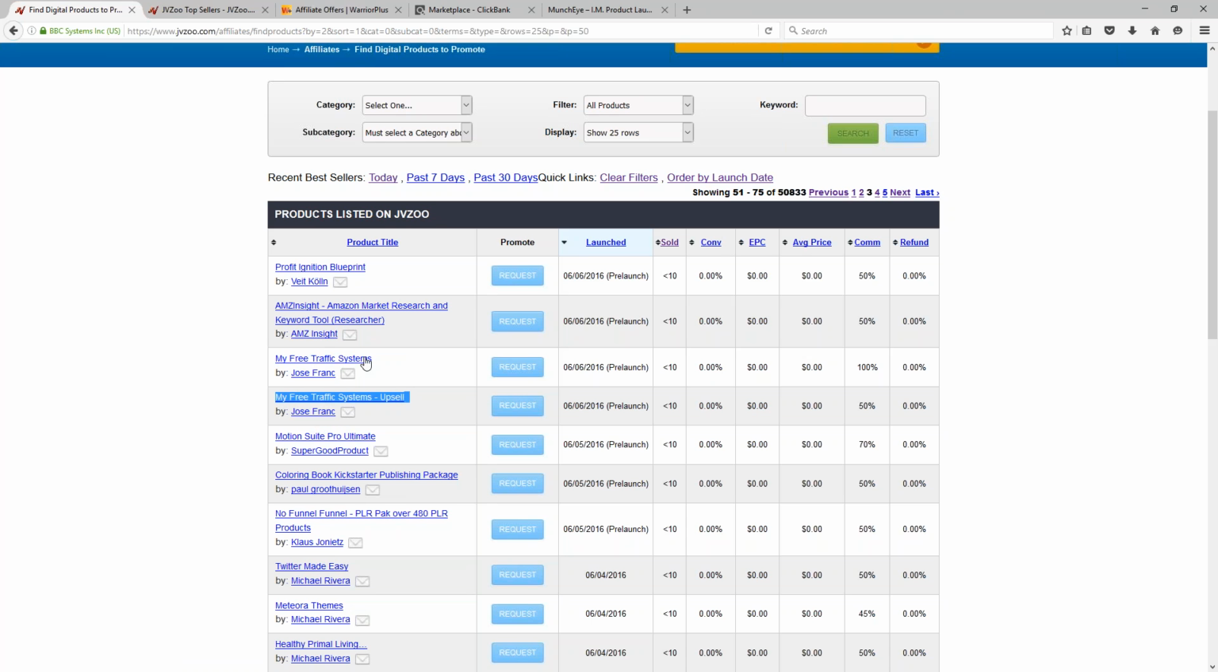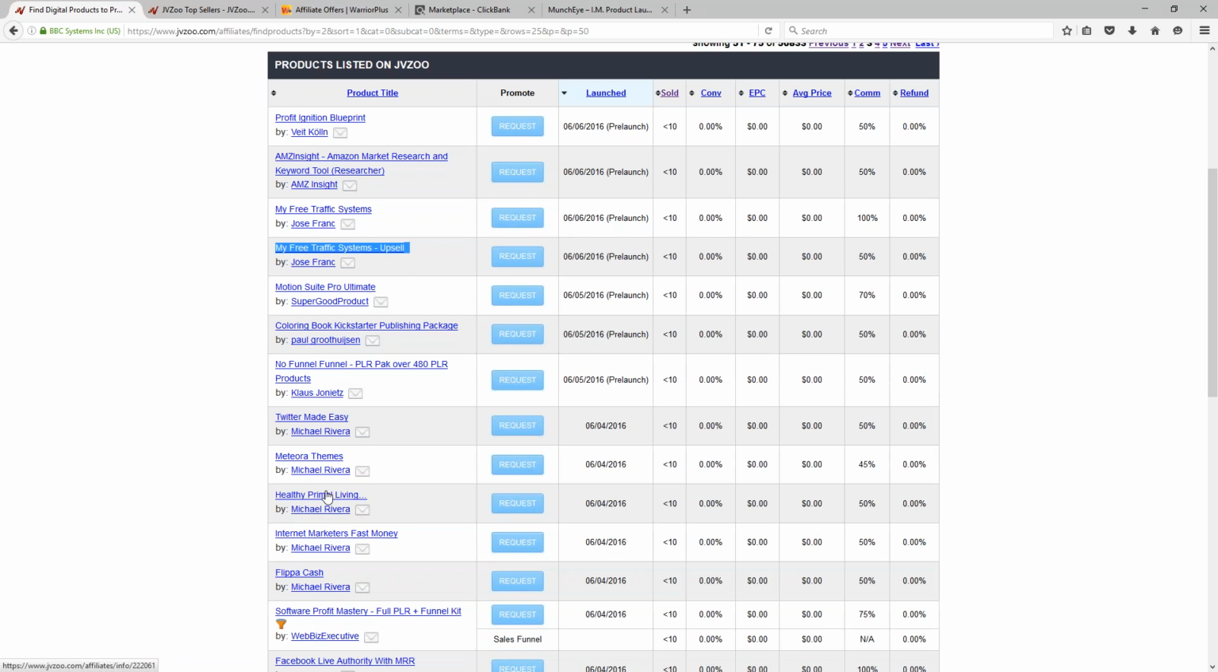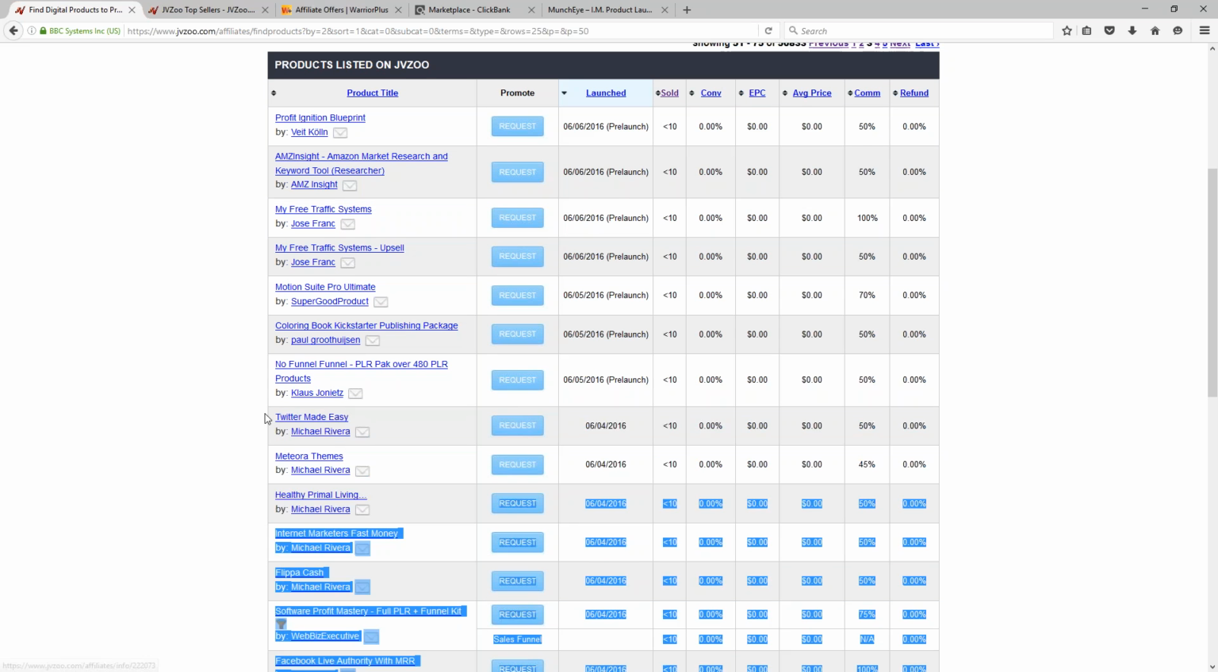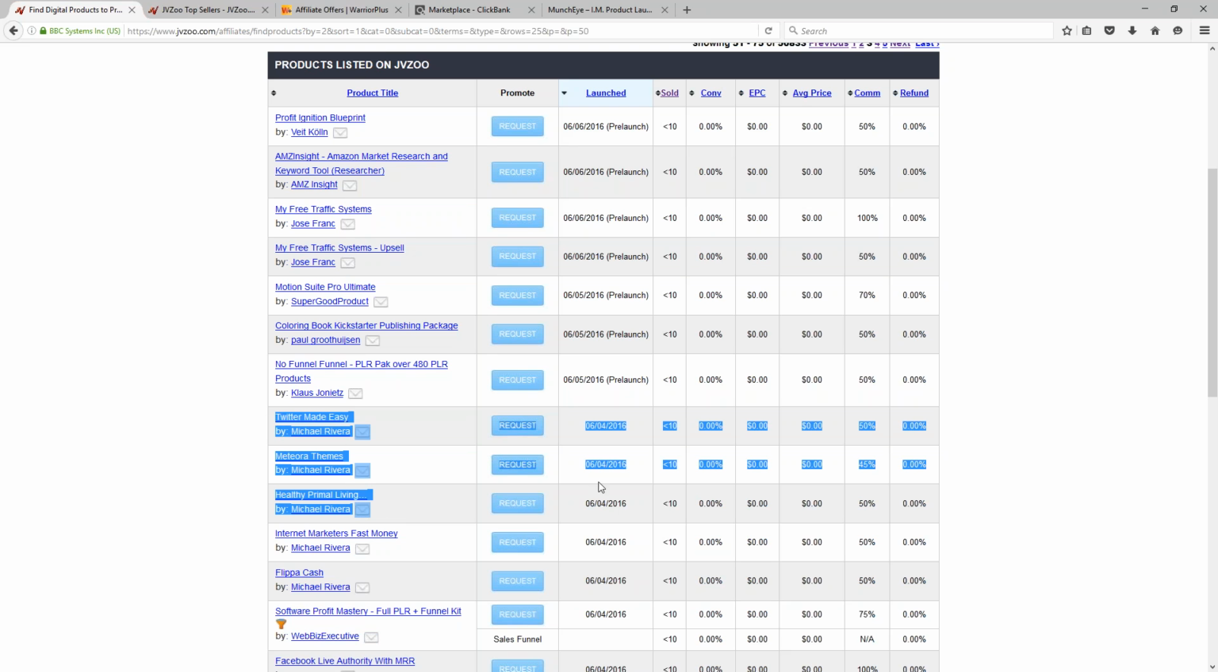However, not everything is clearly labeled as an upsell. For example, right here, even though these products were listed as launching today and they don't have stats on them yet, these may be upsells of one another. It's kind of hard to tell which one might be the front-end product here. Sometimes they're clearly labeled and other times they are not. So you just have to take a little bit of time to investigate them.